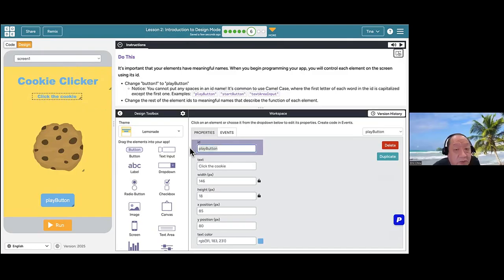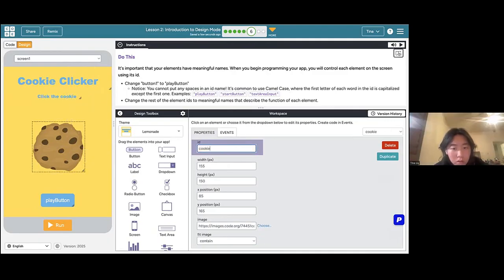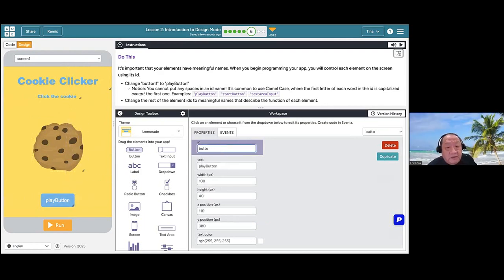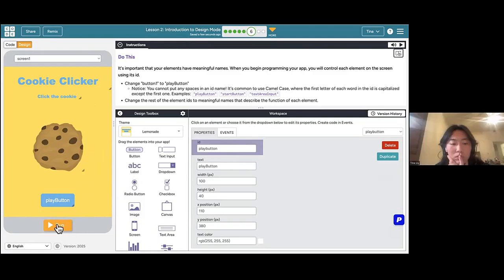I think this one is not prep button. This one is click the cookie. Yeah, click cookie, whatever. And this one's ID is prep button. This one is cookie. Okay, yeah. This one's prep button. Let's just give them a meaningful name, not wrong, and finish it.